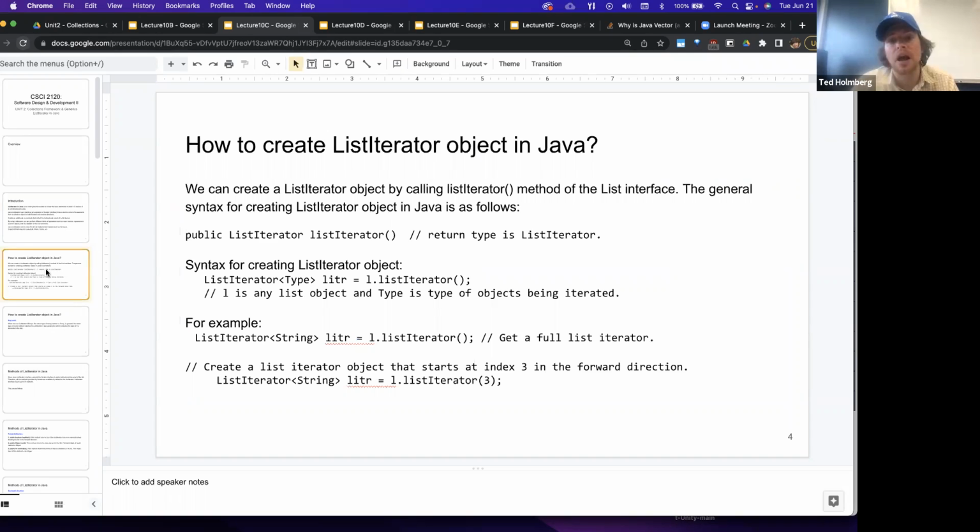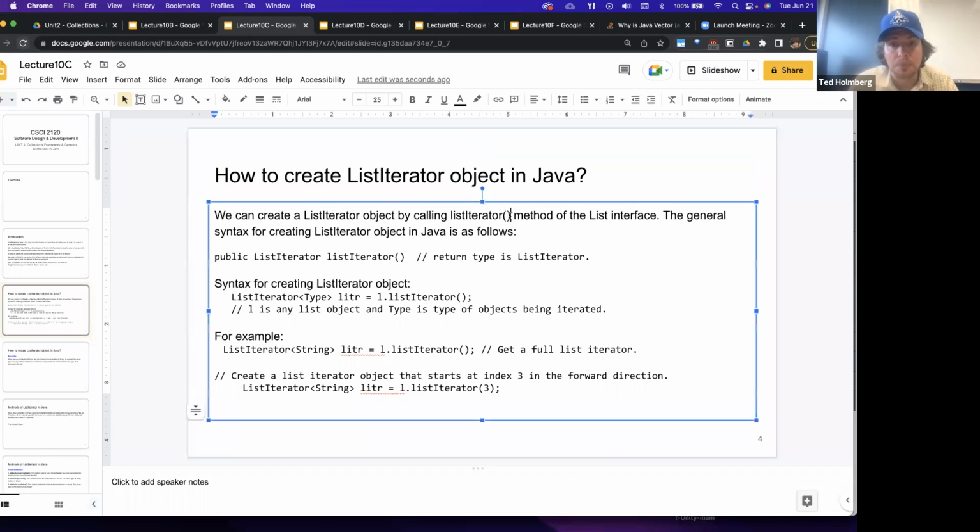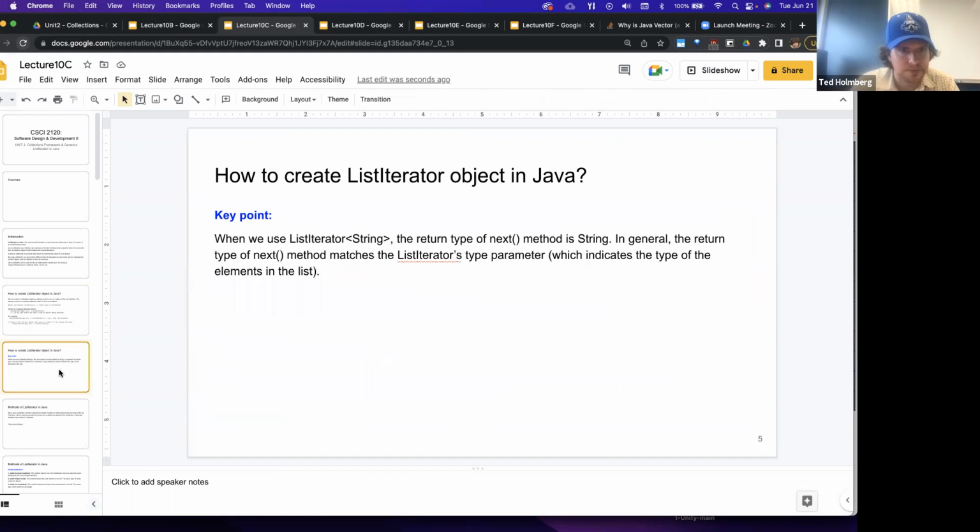So we can create a list iterator object by calling the list iterator method. Instead of the iterator method, we'll use a list iterator method. The general syntax for creating a list iterator object in Java is to invoke list iterator and it would return back to us a list iterator, just as you'd expect. Key point, when we use list iterator string, the return type of the next method is going to be a string. So it works very similar to the way the iterator method works.